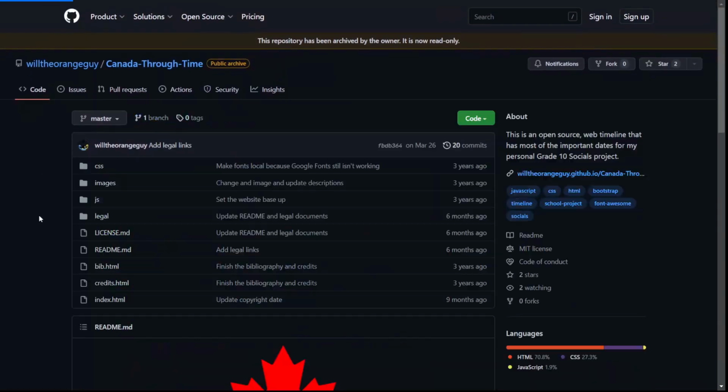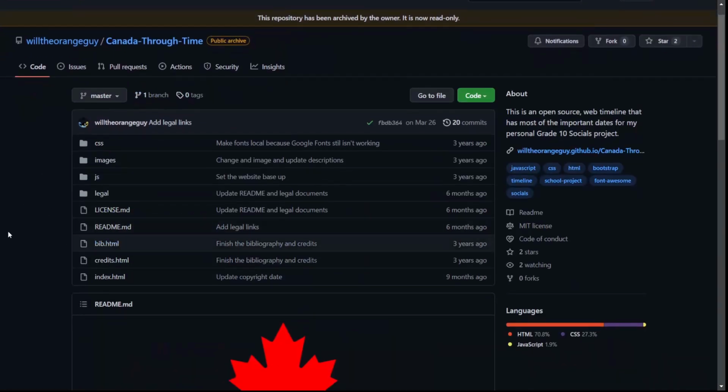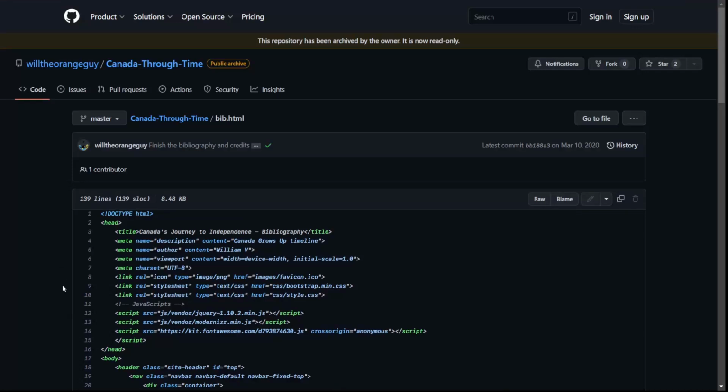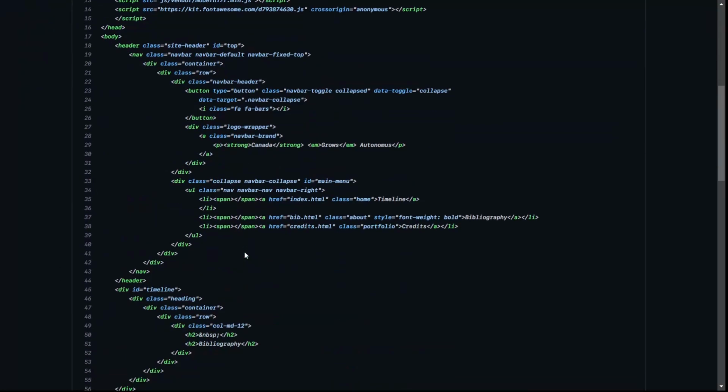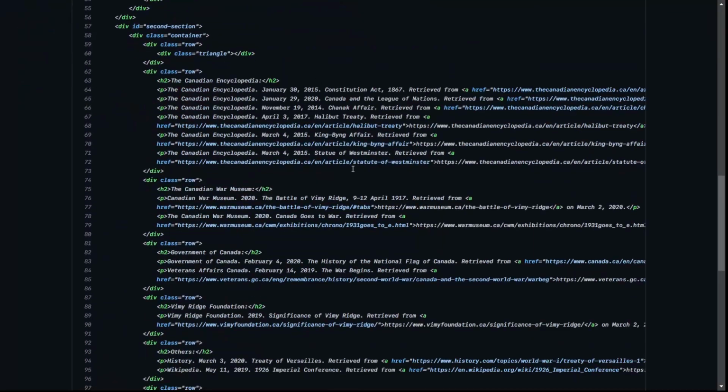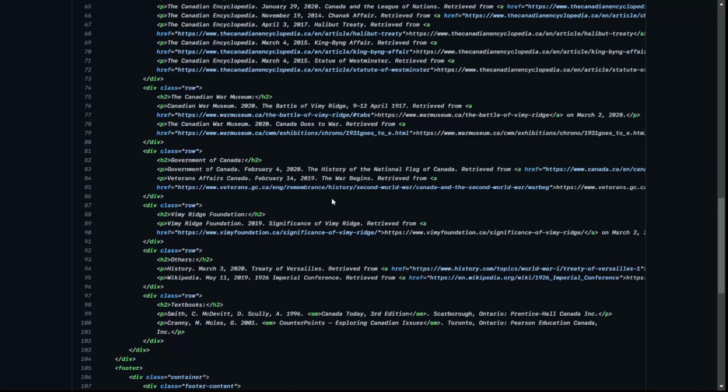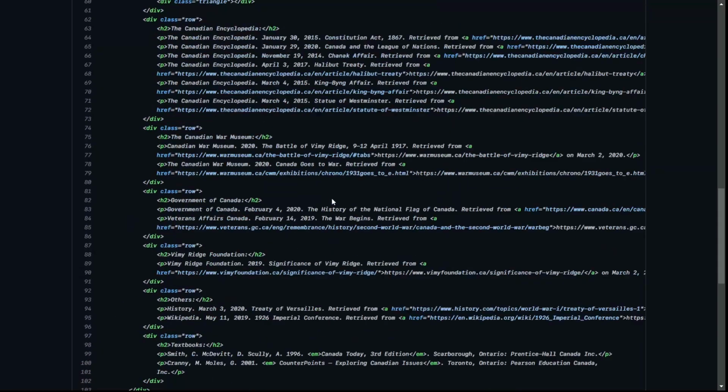And head back here and go to the bibliography, which shows bibliography titles just like this, as well as links to where all the information was taken from, properly cited in the proper format for this project.